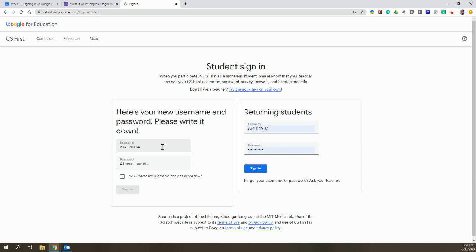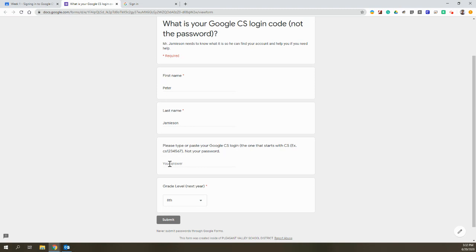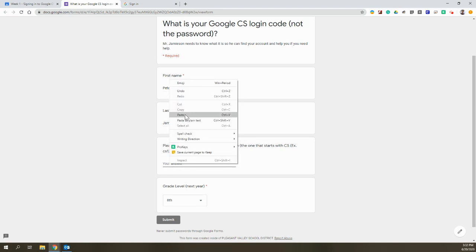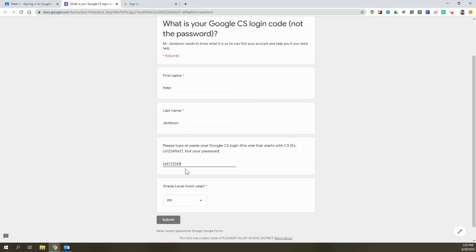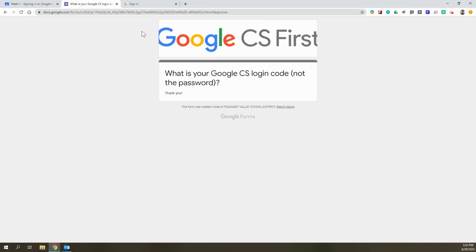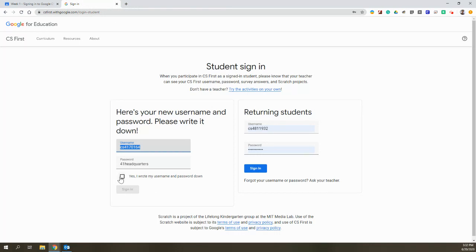Now, before you do anything else, I'd like you to highlight your username, right-click on it, and copy it, and go back up here to this tab that's what's your Google CS login. And down here, right-click and paste your login there, the CS login, not the password. I don't need your password. I just need this part that's CS and then 7 numbers after it. And then just click on Submit. Okay, once you've done that, you can go ahead and close this tab. All right, now I've written down my password, so I'm going to say yes, I wrote my username and password.